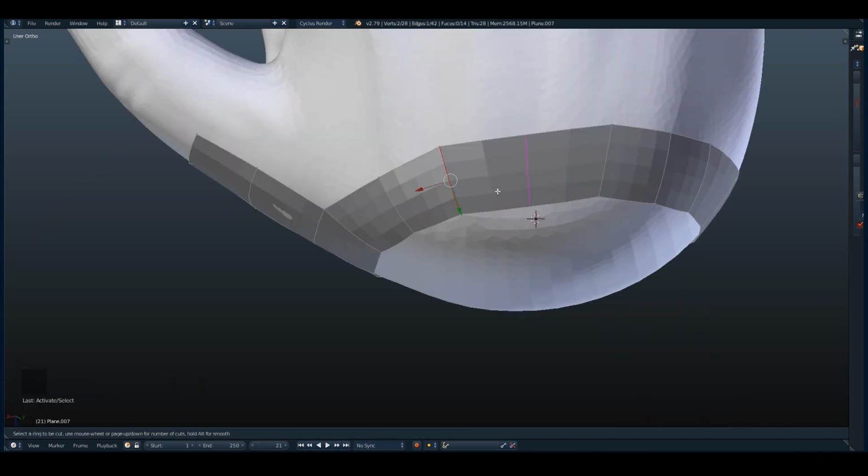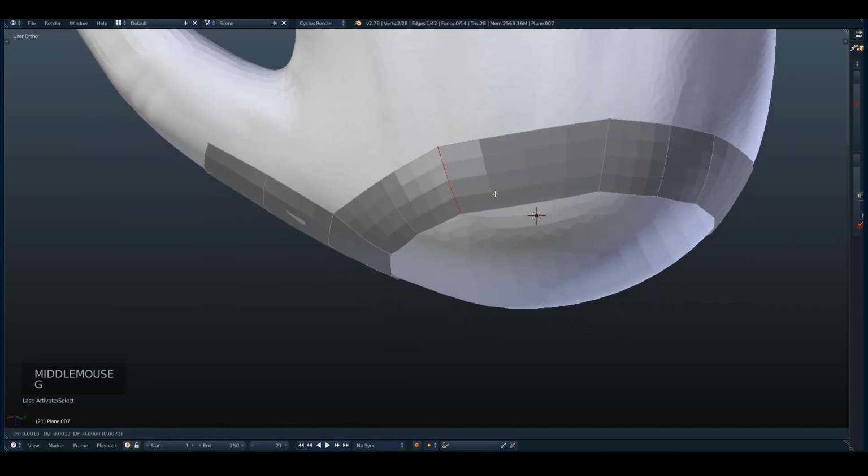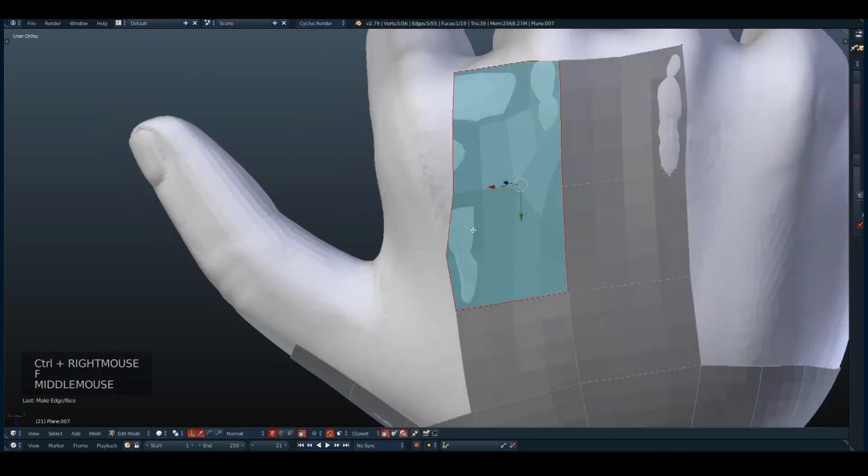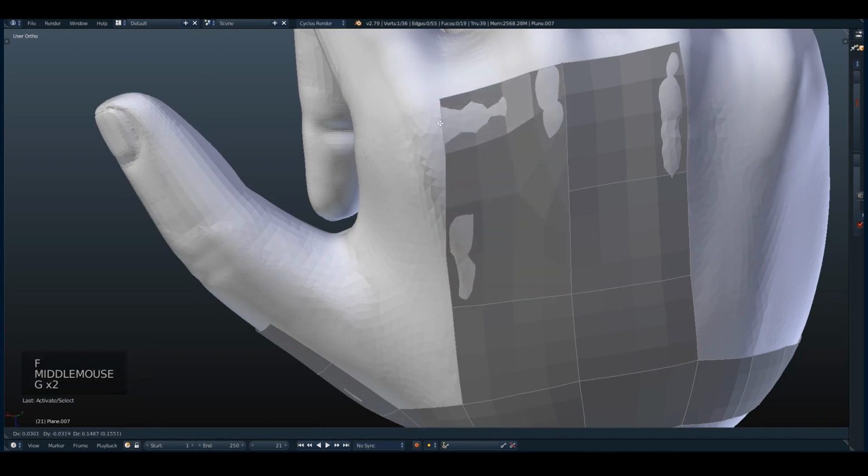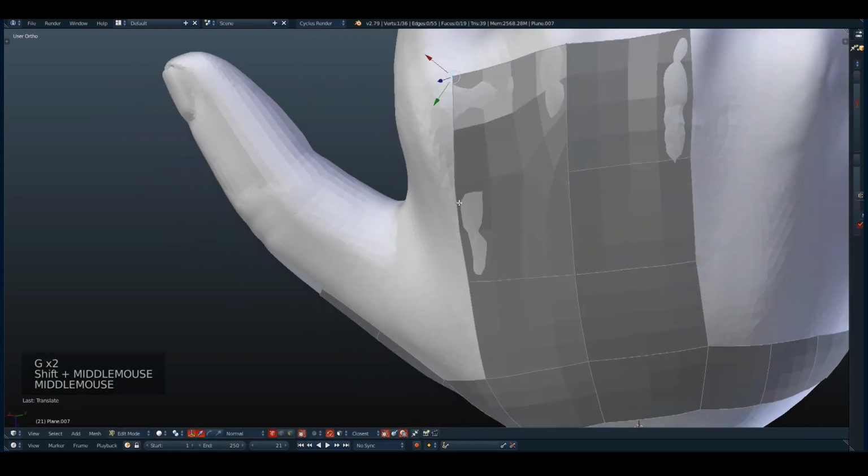Press Ctrl R to add new loop cuts and scroll the mouse wheel to decide the number of loop cuts to add. If you want to move your edge along the existing geometry, you can do it by pressing double G. If you need to add a vertex and an edge, like in this case, you can do it by pressing K.